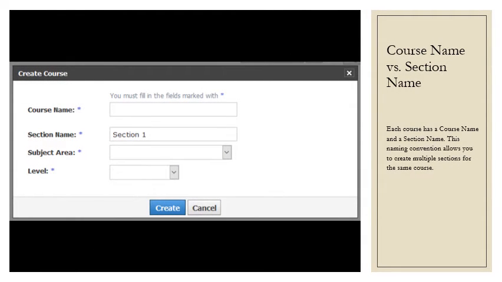Okay, now in this slide we would like to talk about course name versus section name. Each course has a course name and a section name. This naming convention allows you to create multiple sections for the same course.